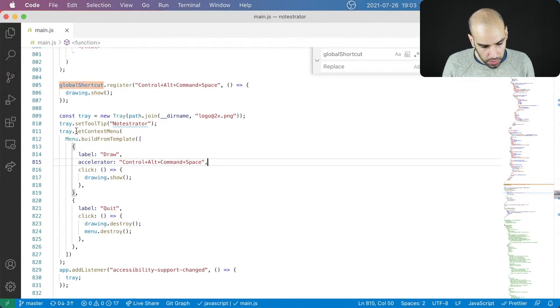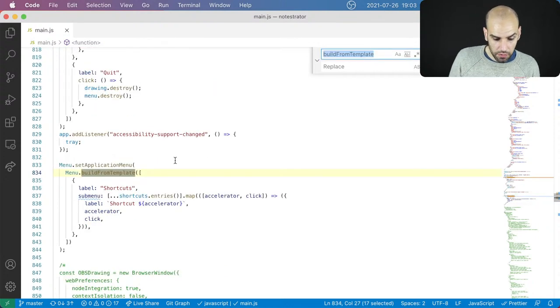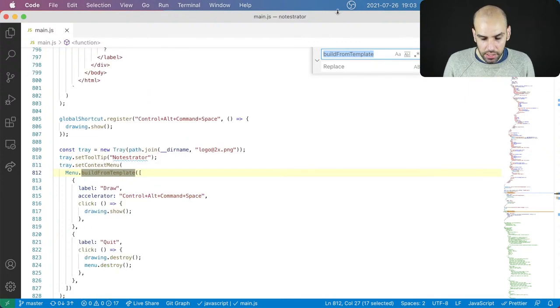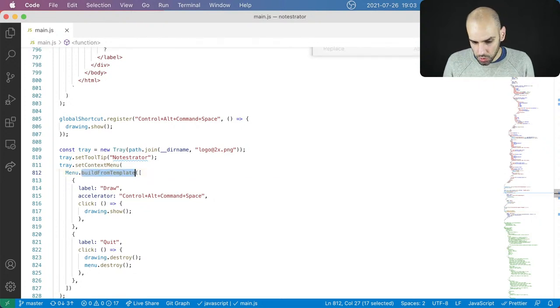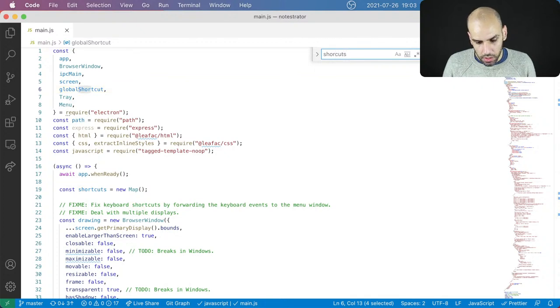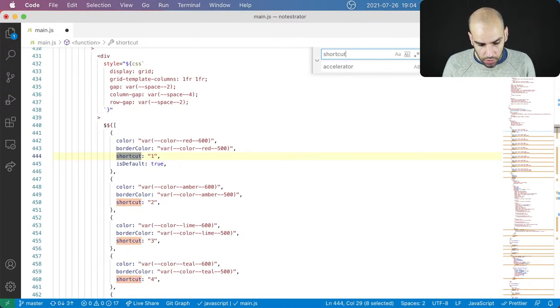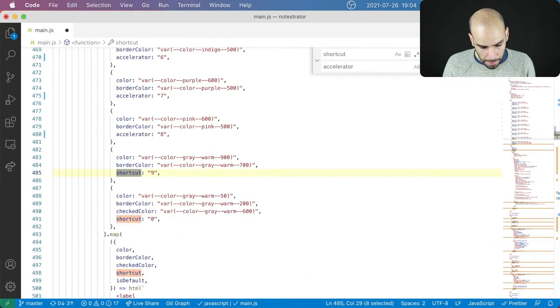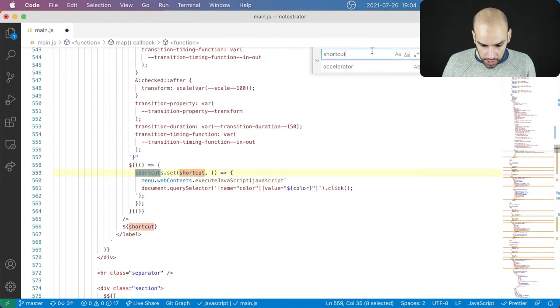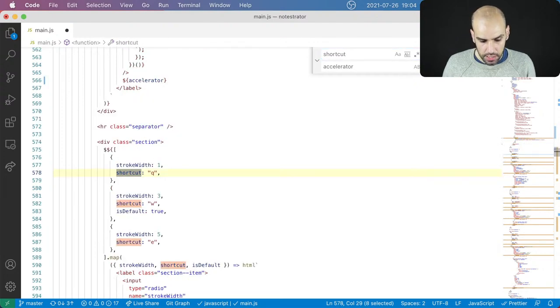Oh, and we already have another one of these built from template situations. We defined one here. We had another one here for the menu that shows up, the menu icon. So yeah, let's go over the code and change some instances, but not all of them. Some instances of shortcut to accelerator. So this is not gonna change, that is not gonna change. Fix keyboard shortcuts by forwarding the keyboard events to the menu window. We are doing exactly that, so we can remove that. Then all these shortcuts are now going to be accelerators. But not that one. This one, yes. This one, yes, as well.